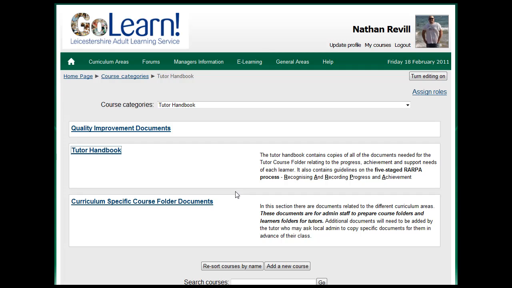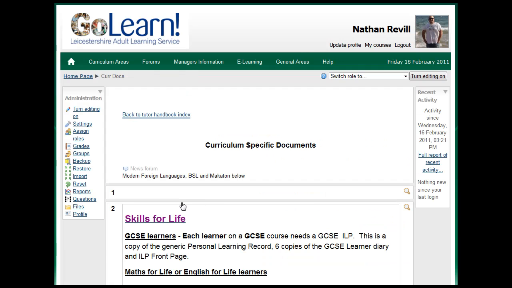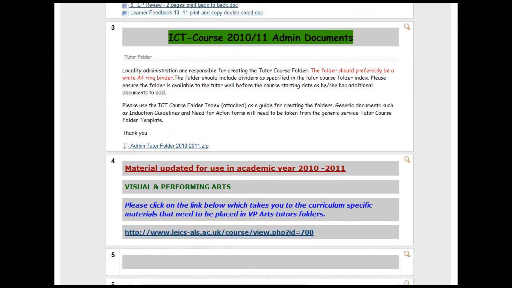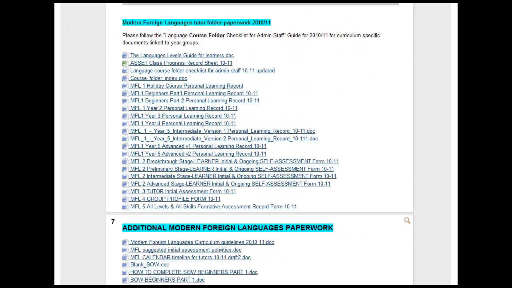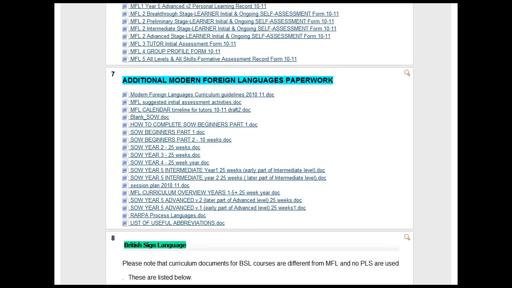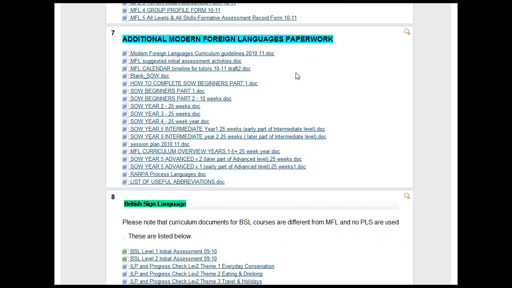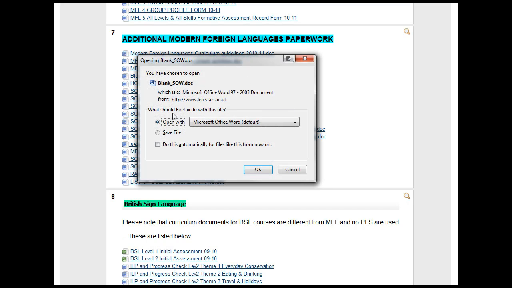Then let's have a quick look in the curriculum specific course folder documents. Within here, it's got lots of information about specific courses. Let's just scroll down the page, and I want to try and find a scheme of work for a modern language. We've got a blank scheme of work here and lots of other schemes of work depending on the course that you're teaching. We can see this is a Word document. Click on that, we can open it or save it with Word.